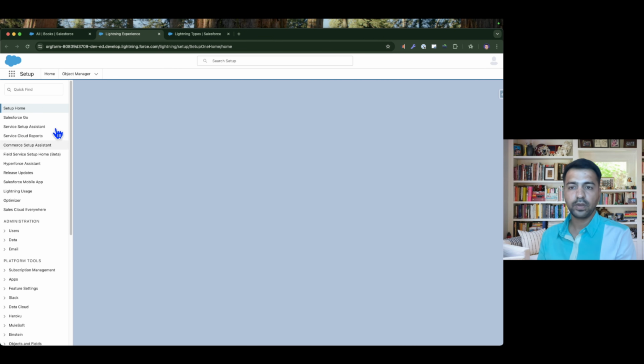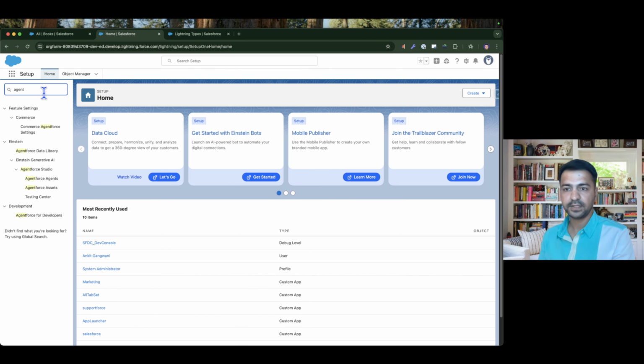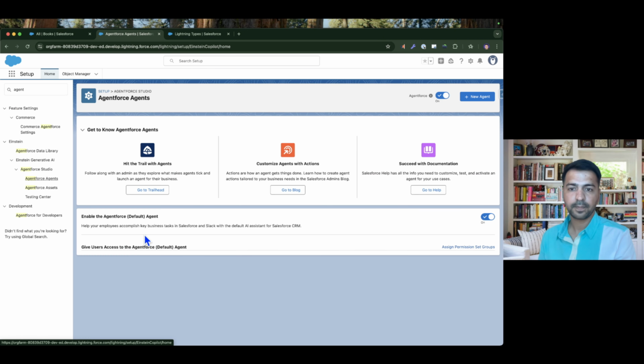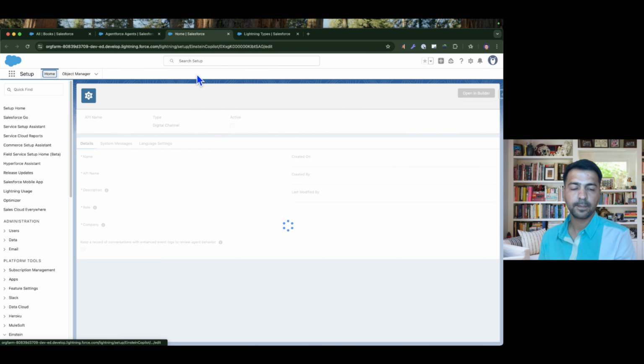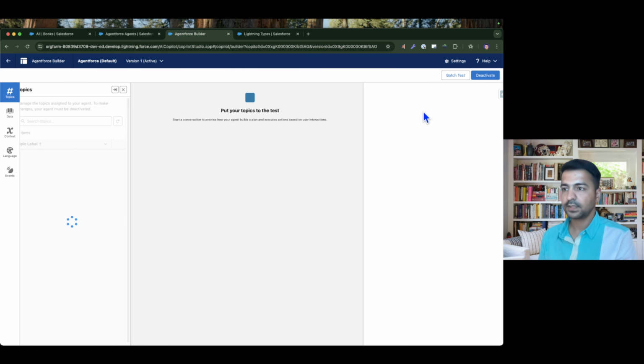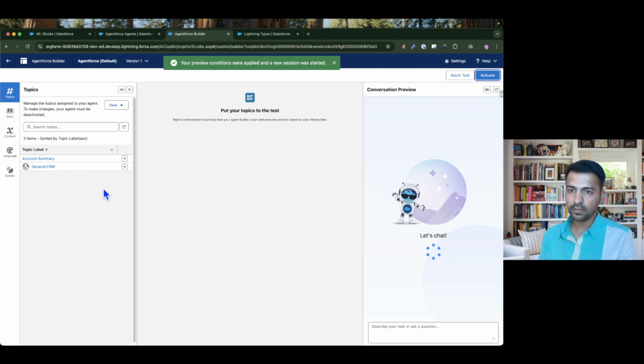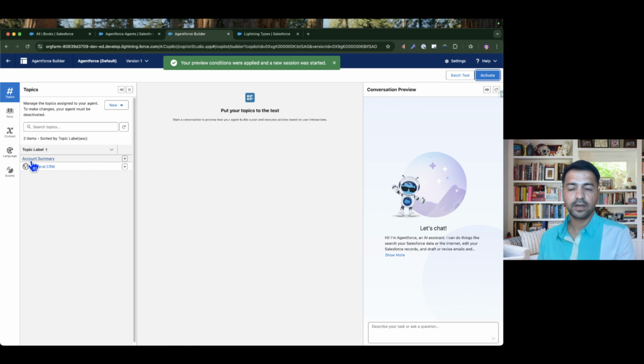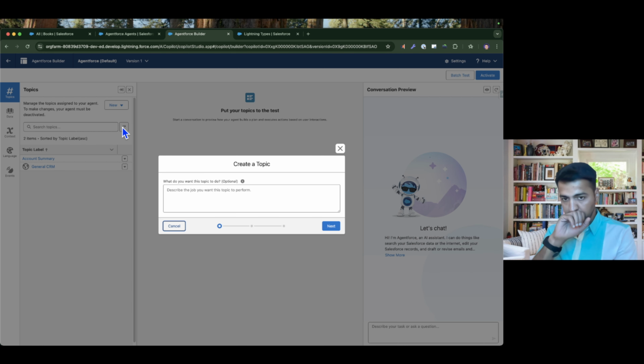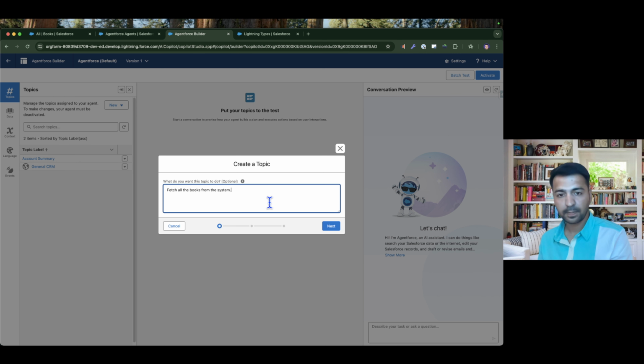For that, I am going to my default Agentforce agent, and I will open this in the builder, and as a first step I'm going to deactivate this to make the changes. So I already have a general CRM and account summary, but I need a custom topic. Now this says, what do you want this topic to do? So I want this topic to fetch all the books from the system, and next.